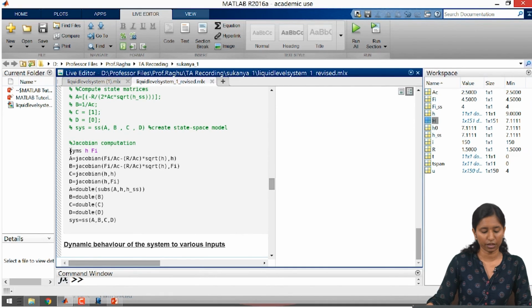So, we can define the variables symbolically, H and Fi. Fi is the input here. Then we can write down the nonlinear expression, define the variable with respect to which we have to find the partial derivative, and then use the command Jacobian to compute it. What symbolic will do is it will give us mathematical expressions instead of numerical values.